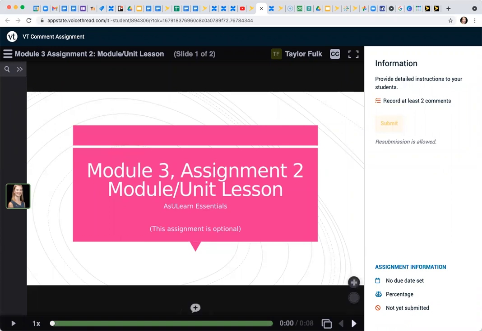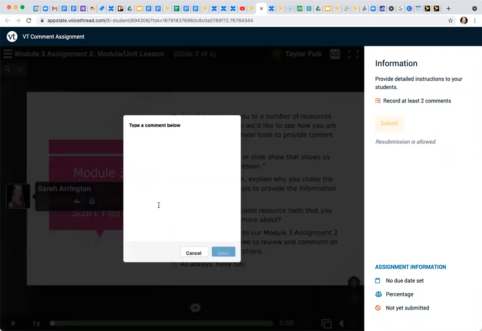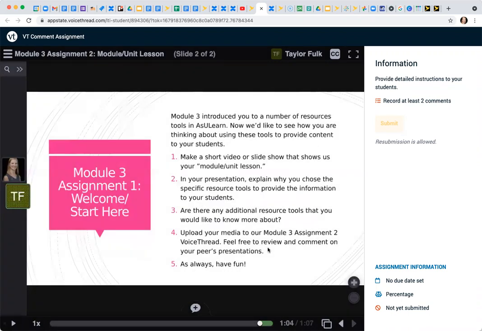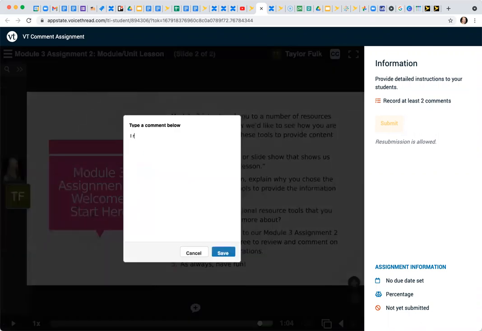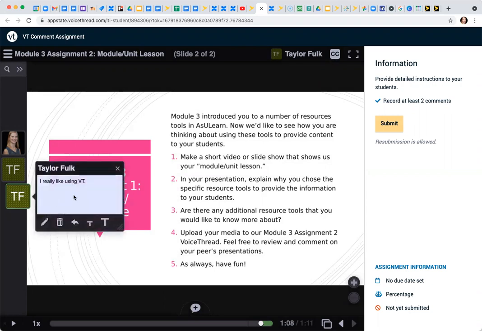So I need to make some comments. Let's just go ahead. I'm going to make a silly comment. So this is fun. I'm going to save that. And just for the sake of time, I'm going to go ahead and make another one. I really like using VoiceThread. Typically I don't let my students do text, but it is a little faster. So for the sake of this training video, we will just type in a text. You can see it here.